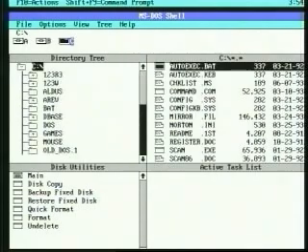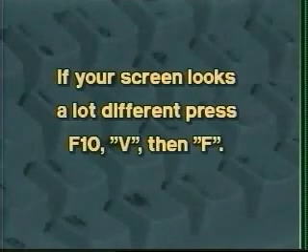The DOS shell is a graphical environment, which means commands, directories, and file names are visually listed for you to choose and manipulate with the keyboard or mouse, instead of having to type out and remember DOS commands and file names. If you previously installed DOS 6.0 and worked within the shell, it may look different. If it does, press the F10 function key, then V, then F, and our screen should look somewhat the same.